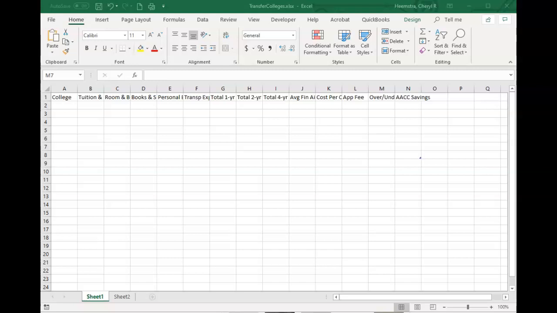When you open the file Transfer Colleges, you'll notice that there are labels already entered for you. And if you look at the column width, you'll notice that each of the columns by default is 8.43 points. So because there is more text, it actually looks like it's cut off, but we're going to fix that.